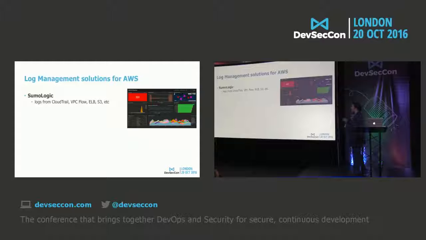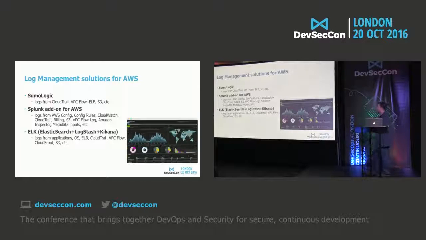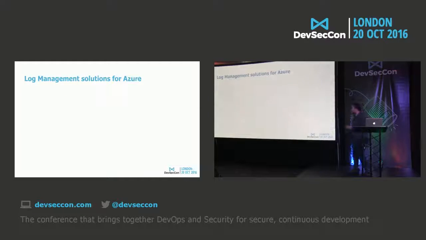I have a list here. That doesn't mean that these are better than others, just the ones I know, the ones I've used. So I'm not really endorsing any of them commercially, but things like Sumo Logic or Splunk for AWS or ELK will typically do the trick, and there's more, of course.